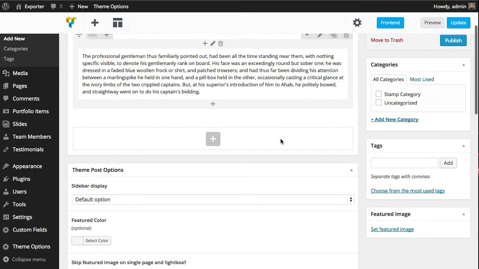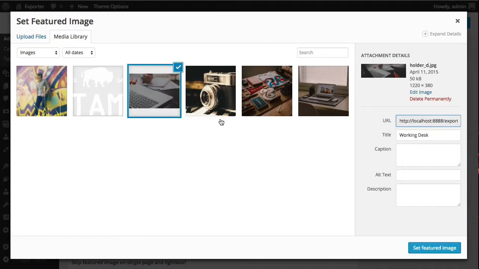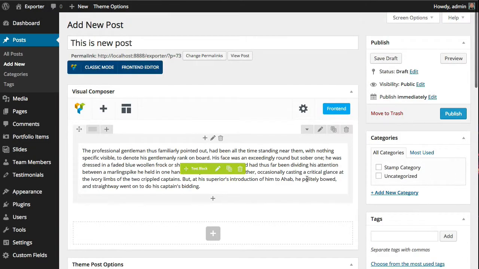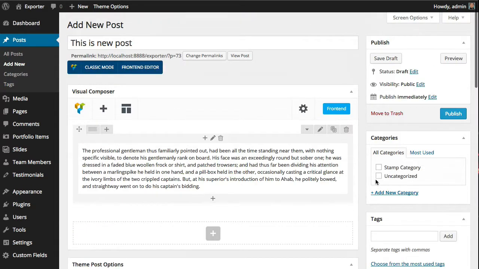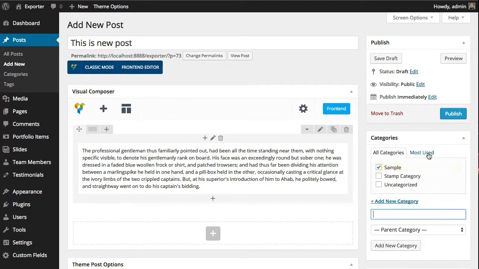And you can set up a featured image for your post. I'm going to use this one, for instance. Okay, and before we go to the options panel that is here under the content, I'm going to select a category for this post. Well, actually, I'm going to add a new one and publish.